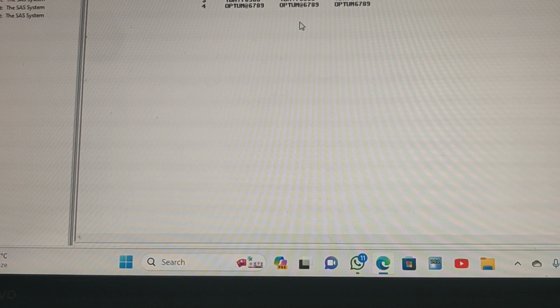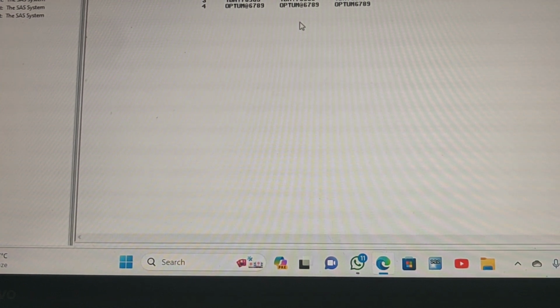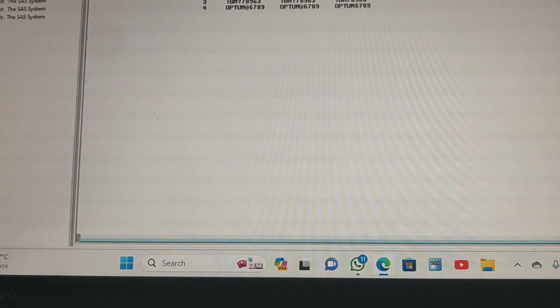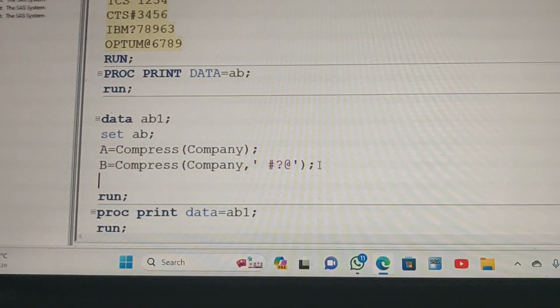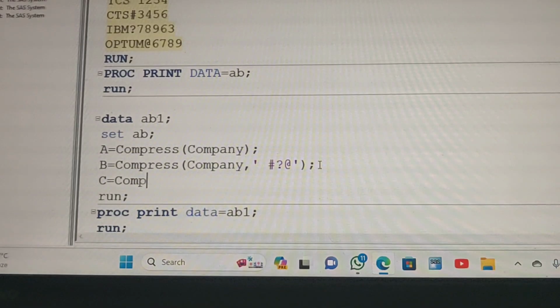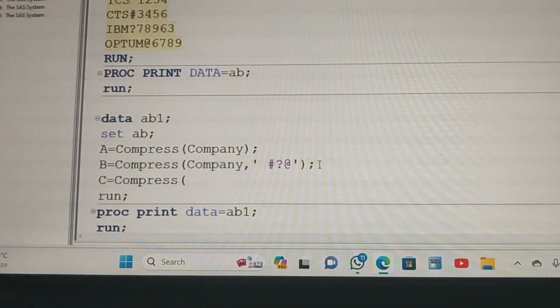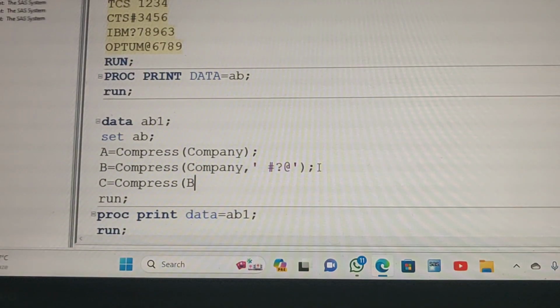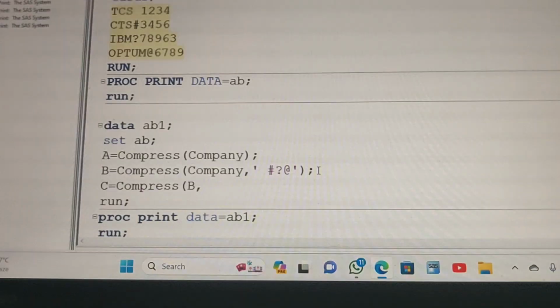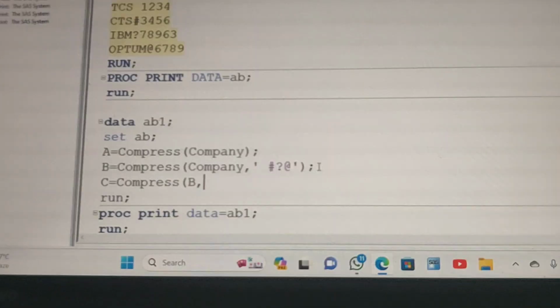Please remove the numbers. Then how to remove the numbers here? C is equal compress up. So what is our argument? B or company? B is my variable. Now I am using B, not company. B is a combination of character and then we given all numeric numbers only.